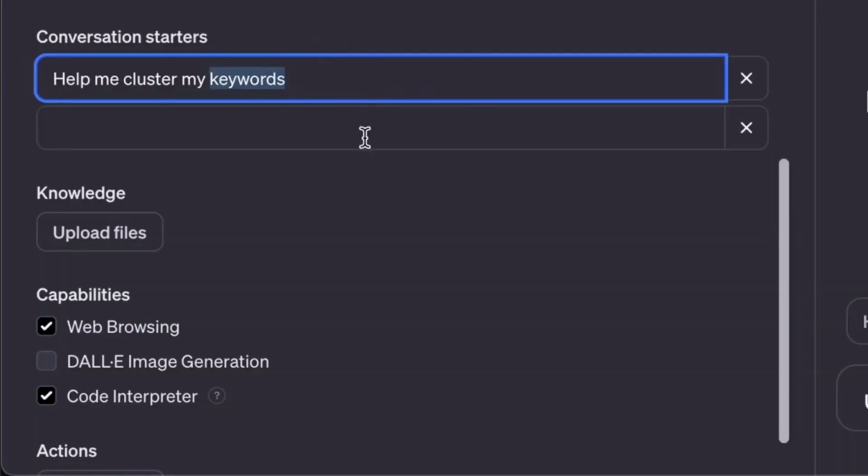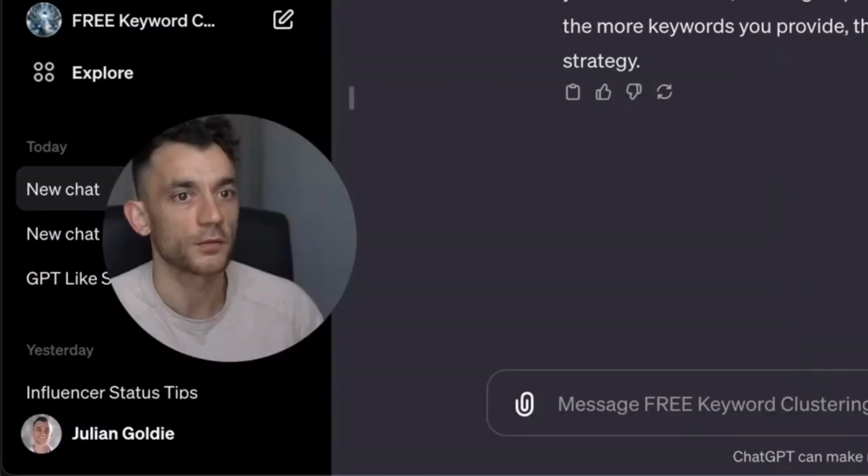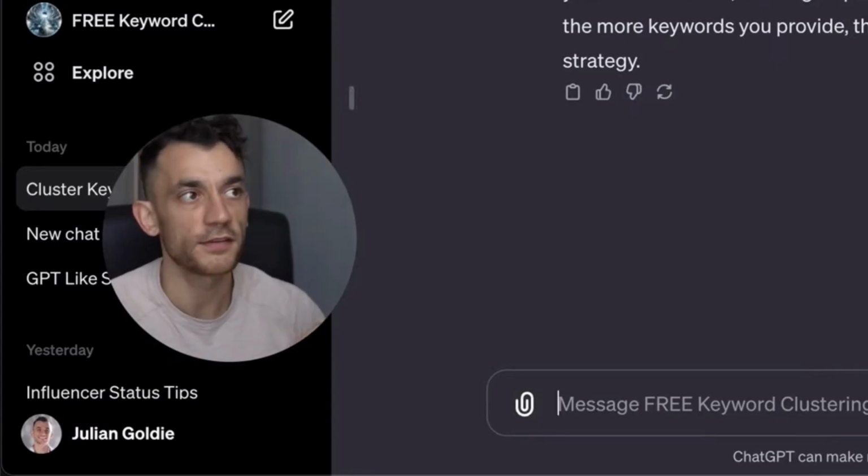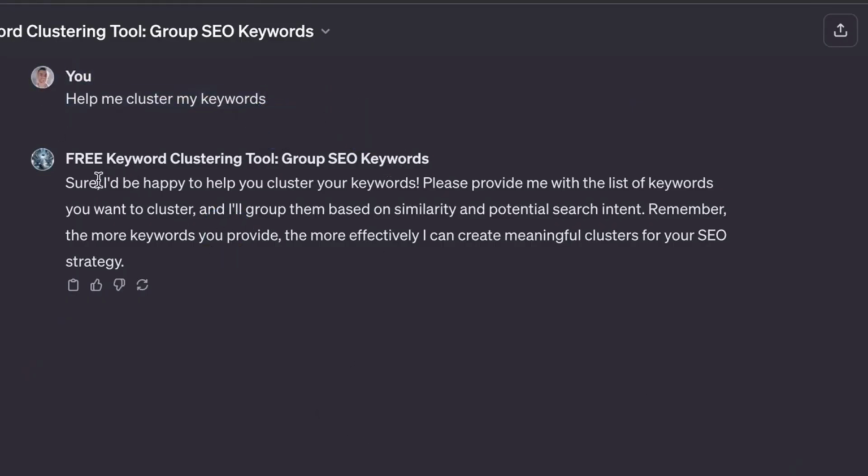Paste a list of keywords here and hit enter. It will immediately start grouping the keywords by their intent. This is a massive time saver, and this tool also filters out irrelevant keywords or any unrelated content that has nothing to do with your original keywords.